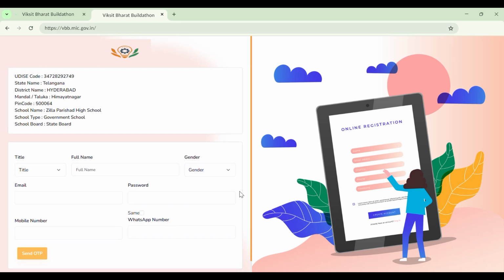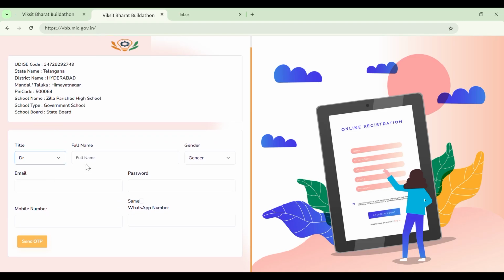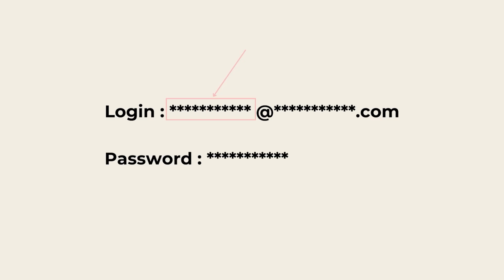Now, provide the teacher details. Enter your active email ID. Remember that you will be receiving an OTP to this email ID to verify your account. Mention your active WhatsApp number where we can reach out to you in case of any queries or support. Note that your password is system generated and will be the first part of your email ID, that is, before the @ symbol.